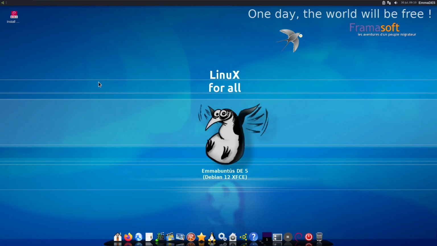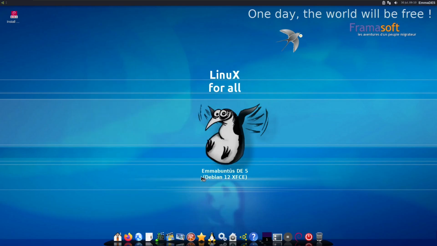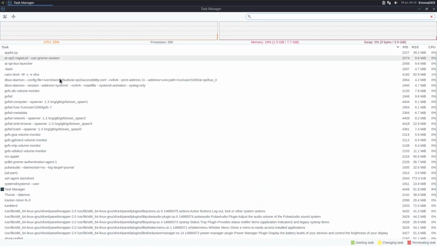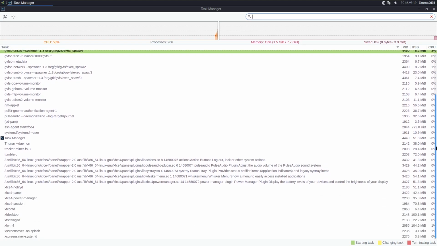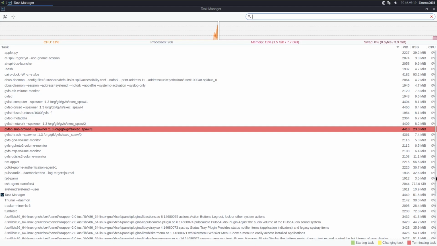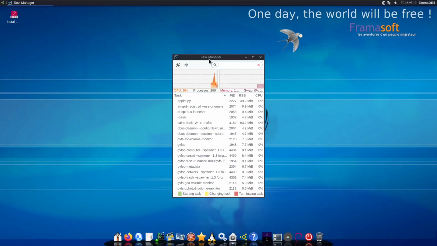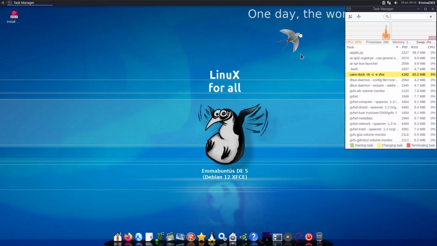I'm going to close this, and open the task manager to see how much of a resource it's consuming. Let's go to System, Task Manager, and it's taking 1.5 GB of RAM, and the CPU is around 30% right now. These are all the processes running right now. I didn't open any applications, so these are all the available processes. It's almost 1.5 GB, and it's an Xfce desktop environment. I'm going to keep the task manager in the right side corner so you can see all the changes throughout the video.